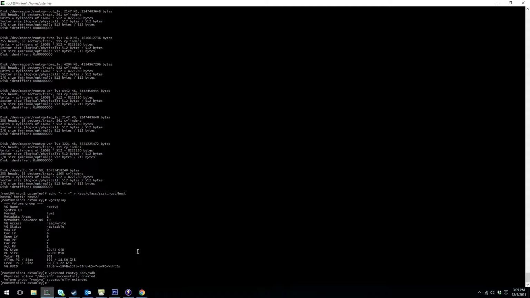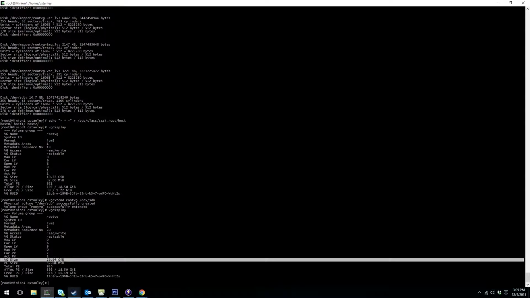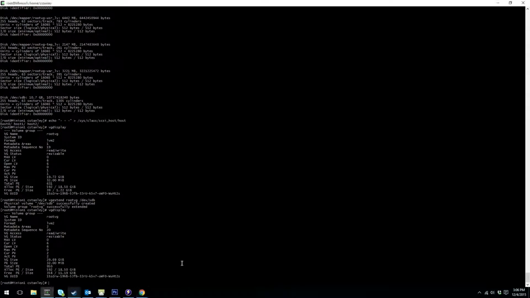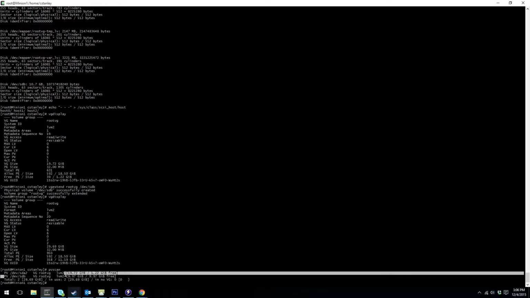So now we can see that running that vgextend root_vg followed by the disk path, we're able to see that the volume group has been successfully extended. If we recall our vgdisplay command, we should see now that the 10 gigabytes has been added to the volume group, which is great. If you want to check another spot just to make sure it's been working, you can run a pvscan, and you'll see now that this sdb disk is added to the root volume group.